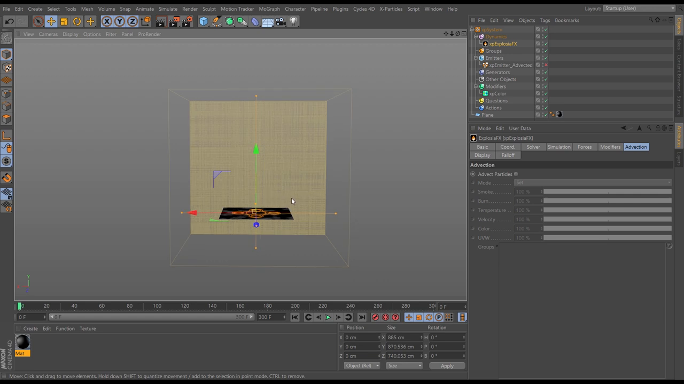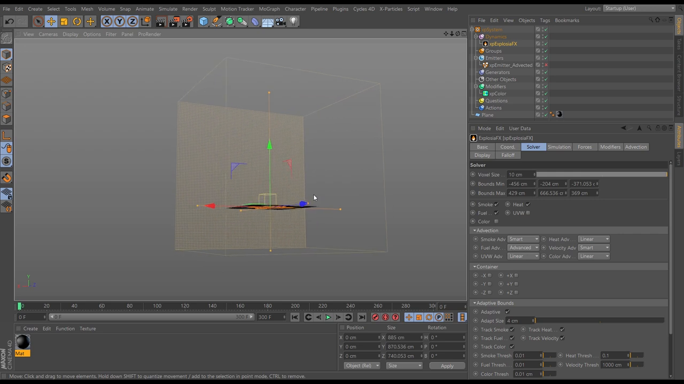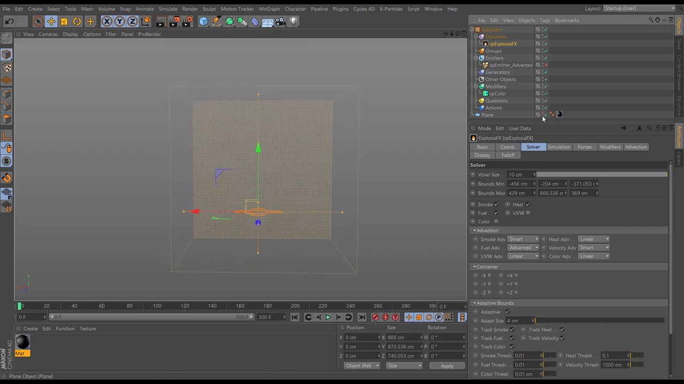And we don't need it to be this detailed because we're not rendering the volume. We're not rendering the smoke and fire. We're just using the velocity information to push particles around. So we don't need this resolution. So let's go to the solver tab of our ExplosiaFX and let's increase that voxel size way up. Okay, so that is far fewer voxels, which means it's less accurate, but it'll simulate much more quickly. And this will probably give us enough detail at this size, a voxel size of 10 centimeters.